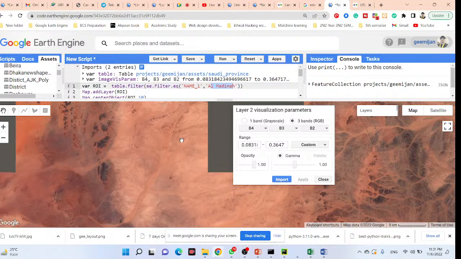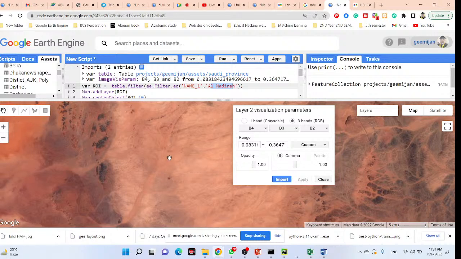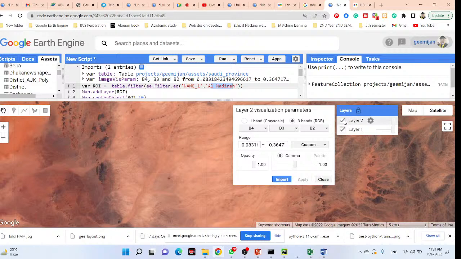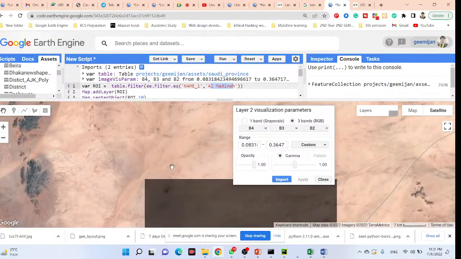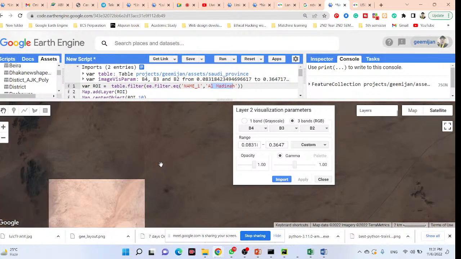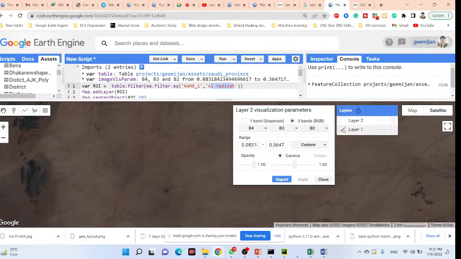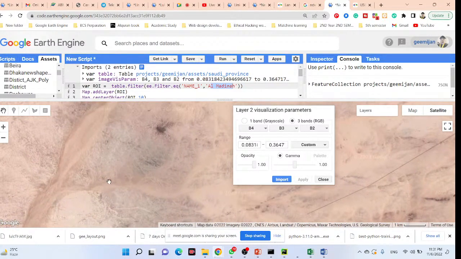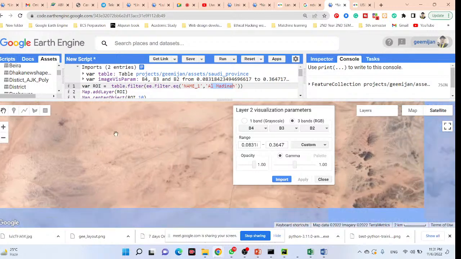What do you think about this place? I think it is a sandy land. Yes. You can also check this place in the satellite images for a better look. Okay, so this is sandy land. I think this is sandy land.